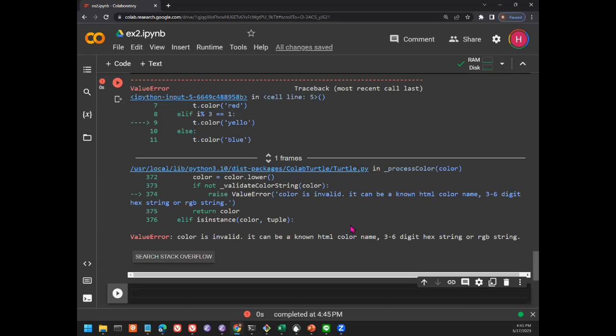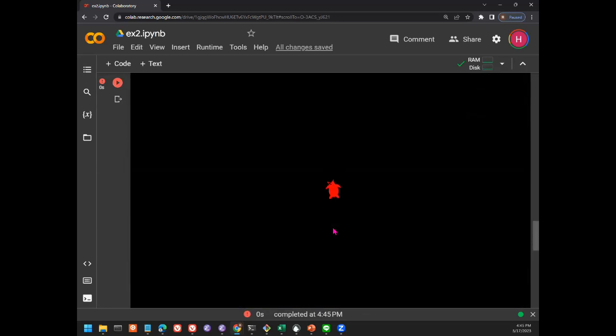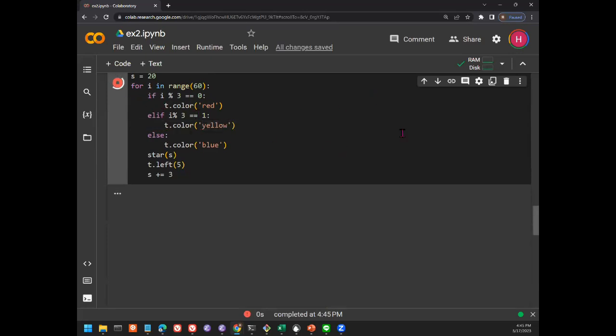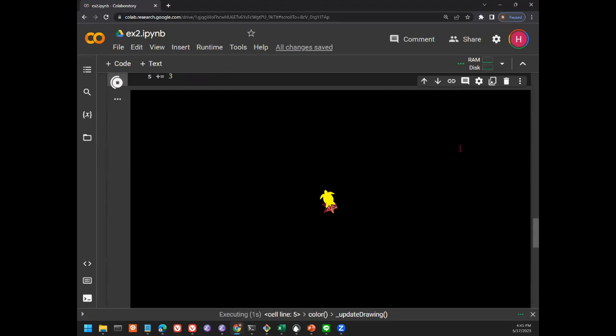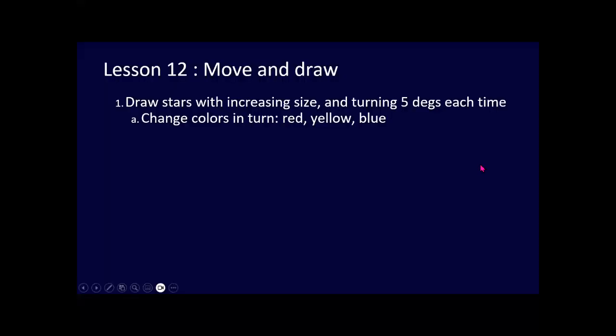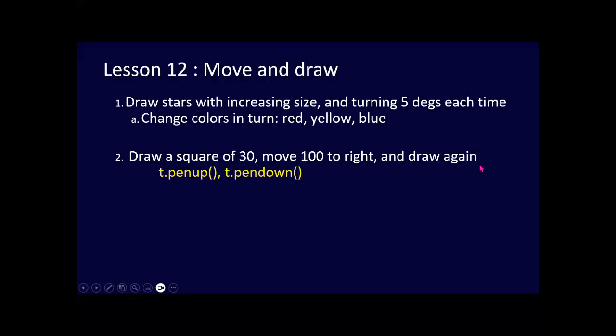Yellow, I should have spelled more carefully. Okay, let's try that. Great. He or she is working very diligently, changing colors each time, and increasing the size, changing colors, and making the spiral. Beautiful. Okay, maybe we don't need to wait to be finished. Let's move on to today's theme.